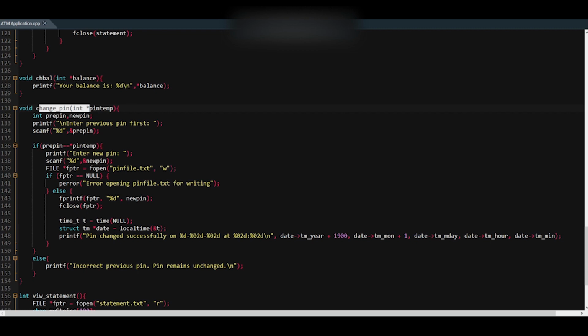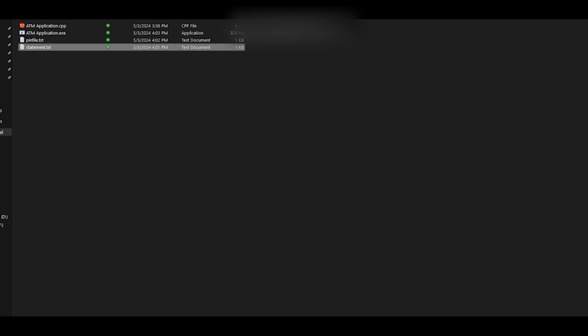In the change PIN function, it will ask for the previous PIN first. This will be saved in the variable pre-PIN. If the pre-PIN matches with the temporary PIN, it will say to enter the new PIN, and the new PIN will be saved in the variable new PIN. After that, it will edit the pinfile.txt, which is this file. This file will be edited.